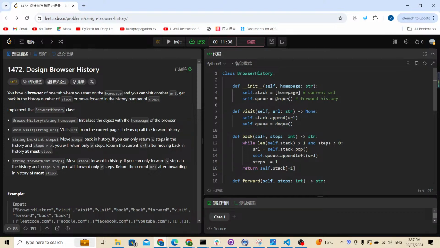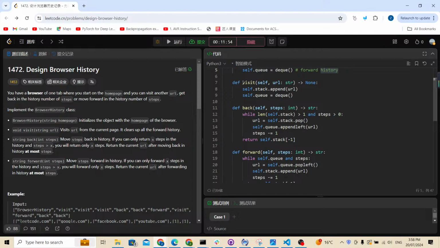First of all, we have to think about some data structure. Definitely it's going to be a stack. But one stack is not enough. We have to prepare another stack or another queue to solve the problem. For me, I think the queue is easier for this problem. So I'm going to use a double-ended queue to solve it. And for every visit operation, after I get the URL, I have to clean up the queue. So it's going to be an empty queue.